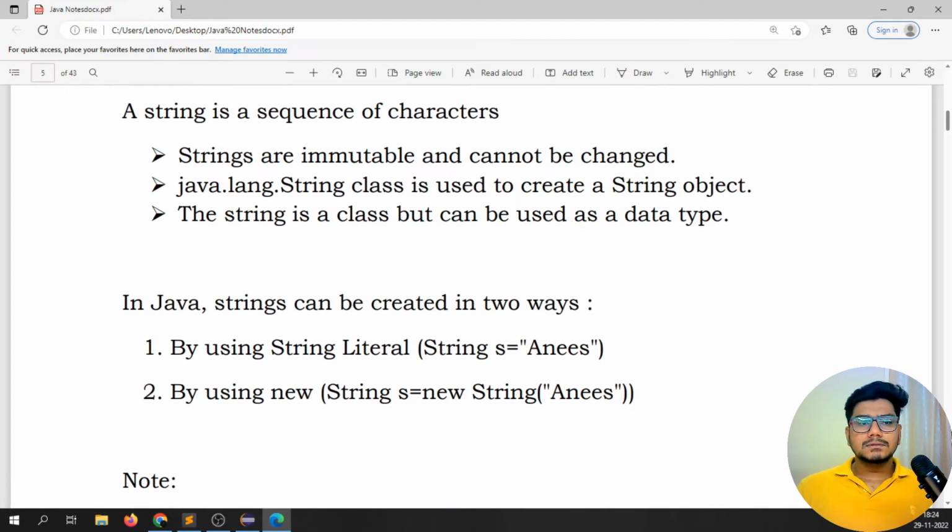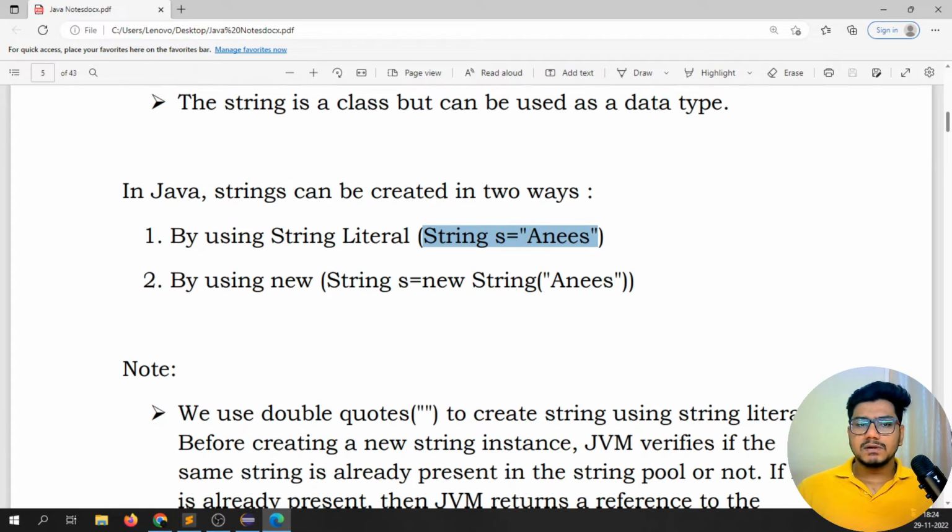We have two ways of creating a string. You can use a string literal, for example string s is equal to Anis. In the same way, I can create a string using string s is equal to new String. We can use either method to create a string.